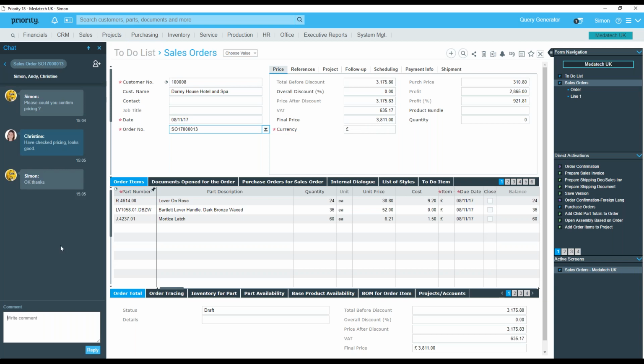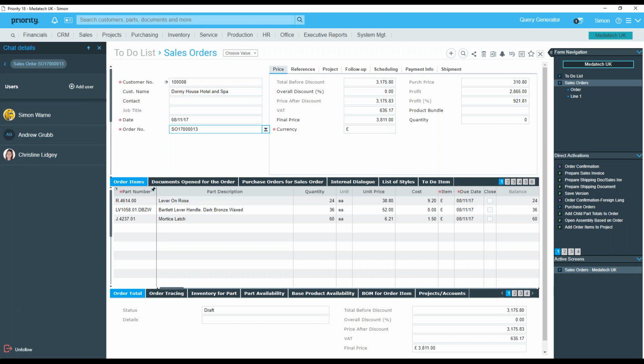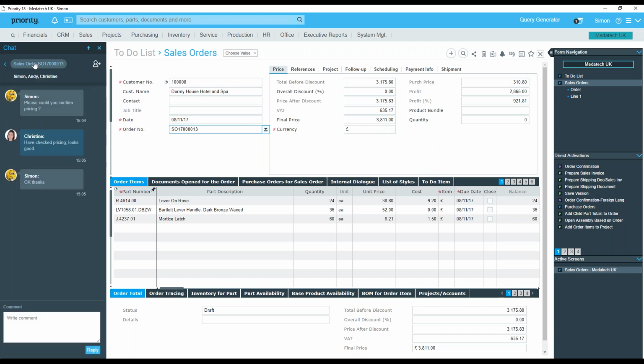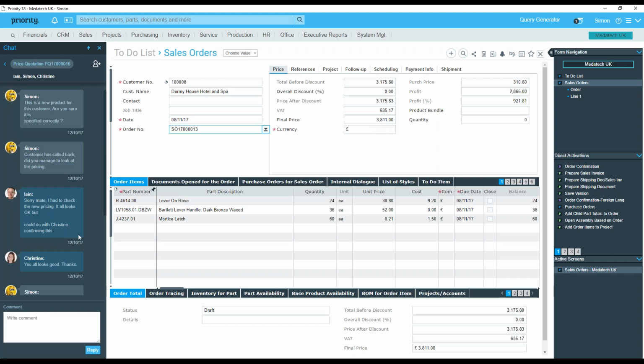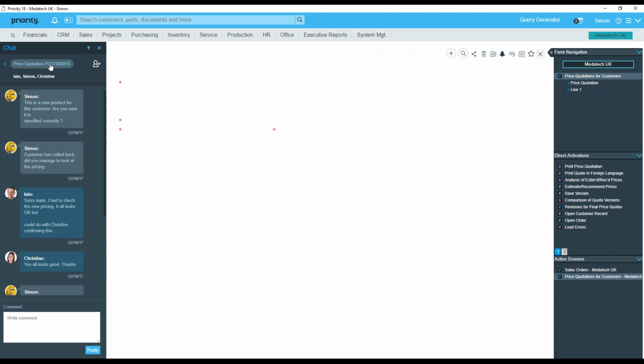Okay. If I wanted to add other users to the collaboration, we can add a user here. And similarly, if I wanted to unfollow, we can click this item and it will unfollow this particular sales order. If I didn't have the sales order open, if I was looking at my general notifications, then in addition to opening and looking at the conversation, if we click the reference at the top, it will take us directly to that part quotation.